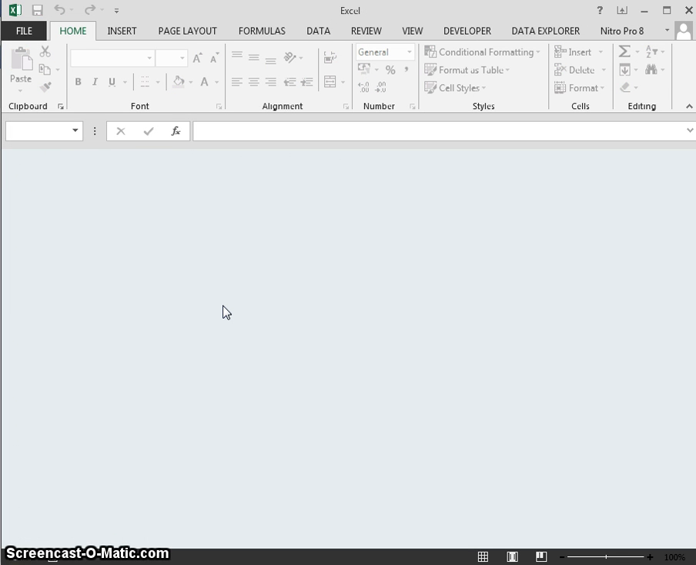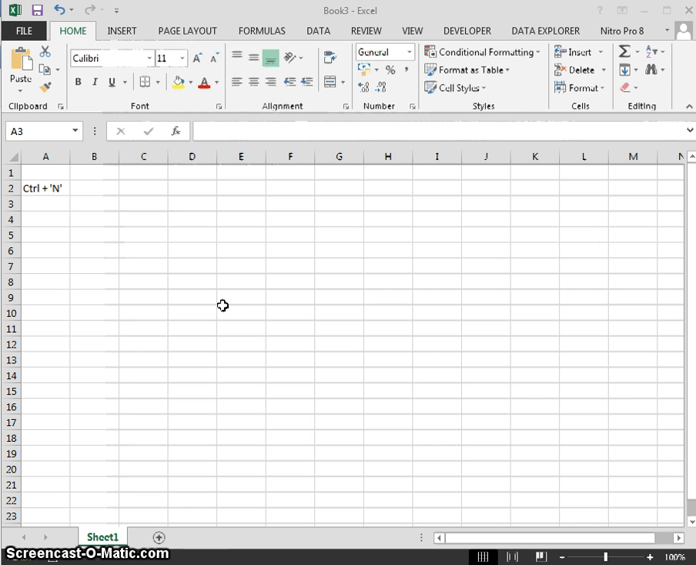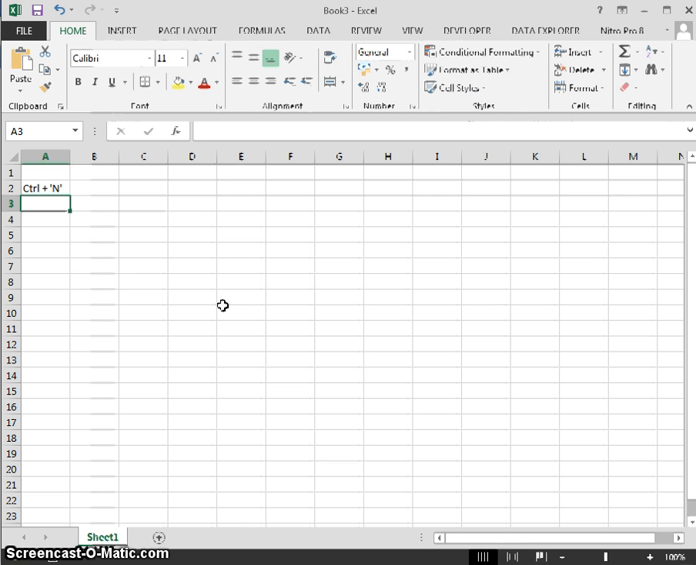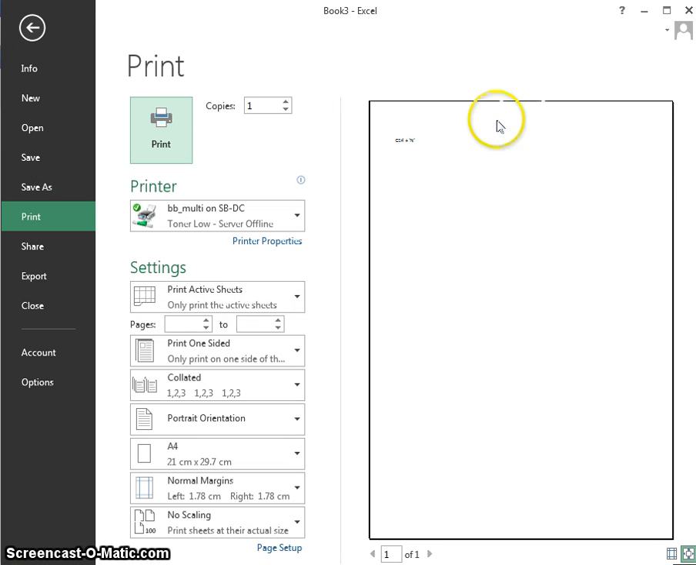Another option for opening up a workbook is Control and N. So again, we press Control plus N, new workbook. Let's close that. Okay, and let's look at our print preview. Again, there are no headers or footers in this.